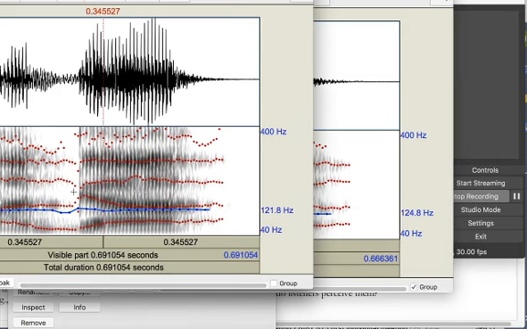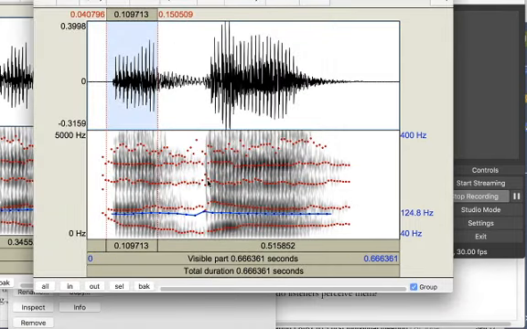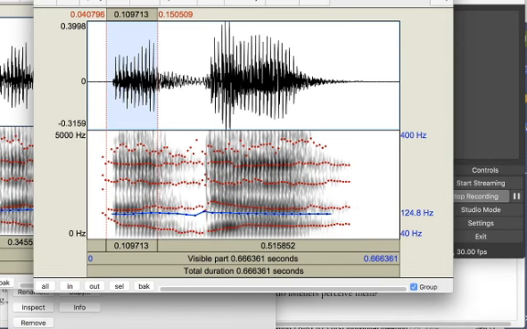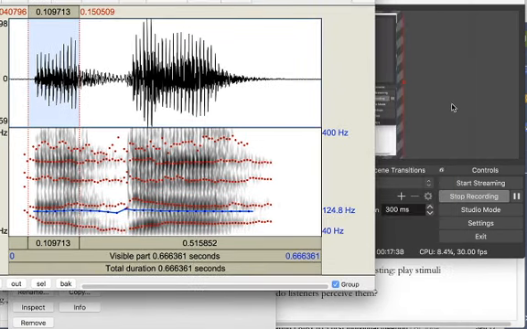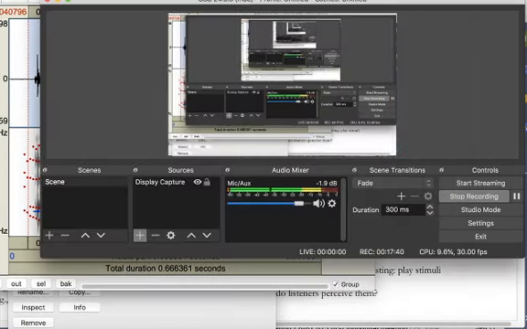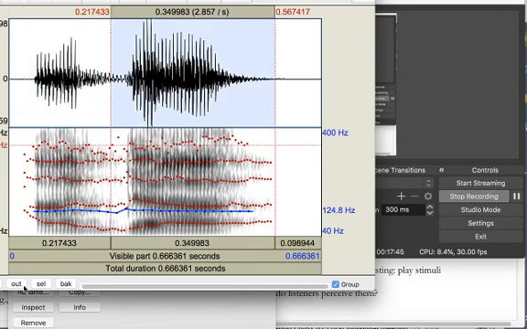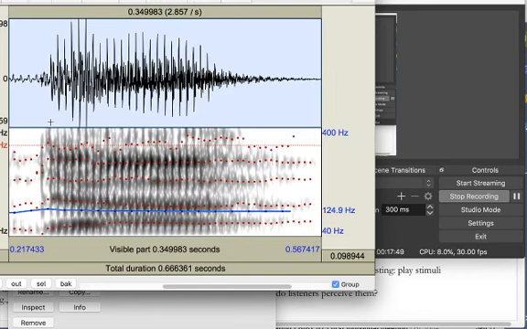Okay, so here's what we're going to do. We wanted the closure from the duh sound and the release from the guh sound. And you can cut and paste in Praat just like you would in a word processor or something like that. So I'm going to get in here close and make sure I've got the exact moment I want to chop.